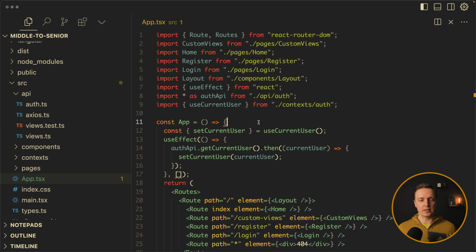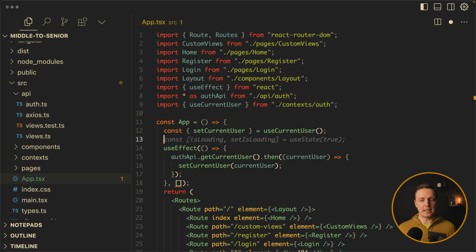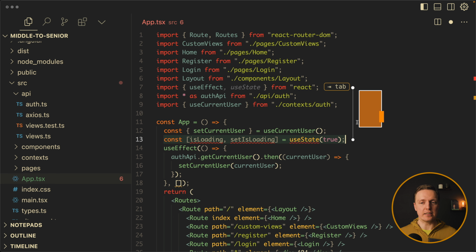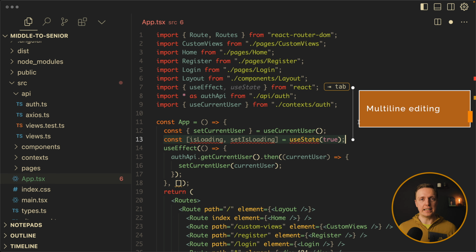And this is how Cursor AI looks in your editor. Basically, you have your VS Code, like always. You also have autocomplete, like for example here. It will try to guess what you need, and you can just hit tab to get this code. And there is one feature that I really like inside Cursor AI that is not there in GitHub Copilot. And this feature, as you can see here, is multi-line editing.